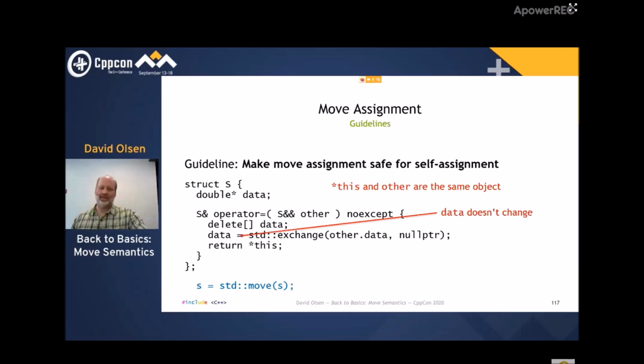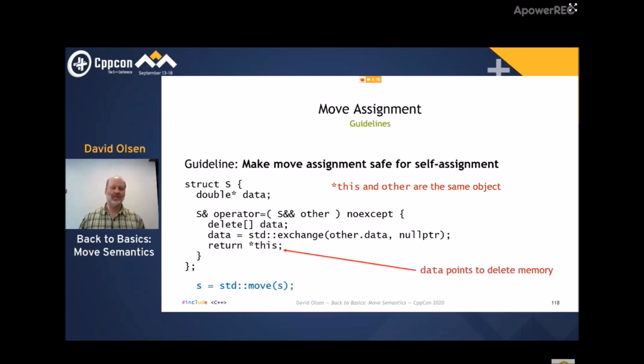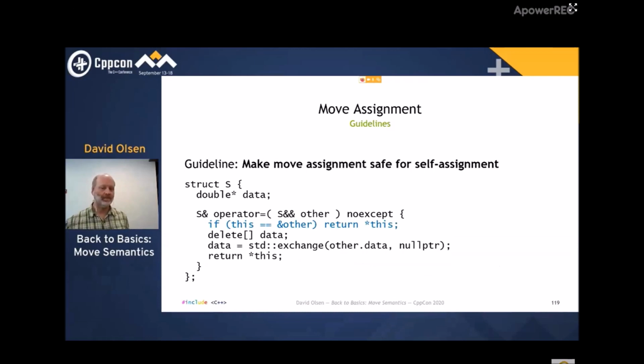Despite all the work that std exchange does, this line ends up leaving data's value unchanged. So at the end of the assignment operator, data is left pointing to memory that has been deleted. When the class's destructor is run, that same memory will be deleted again, probably resulting in a crash of the program. To avoid this crash, we should insert a self-assignment check at the beginning of the function as shown in blue. This is the same self-assignment check that many copy assignment operators have.